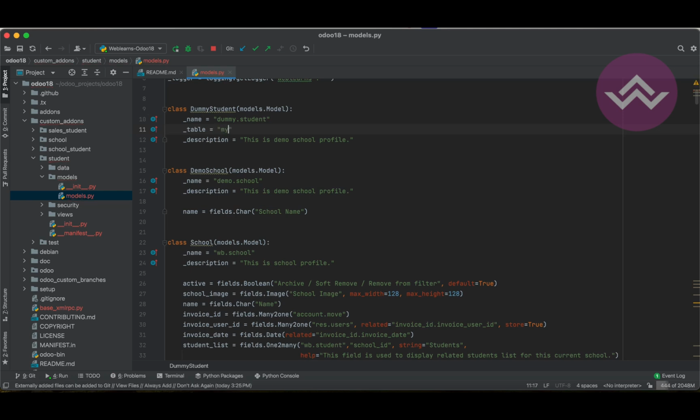Now let's say I'm trying to use my underscore dummy underscore student, something like this. I'm using an extra my underscore, and I'm not saying this is what we have to follow, you can add any name. Let's say I'm using the same name, student. Now I'm trying to upgrade the module.